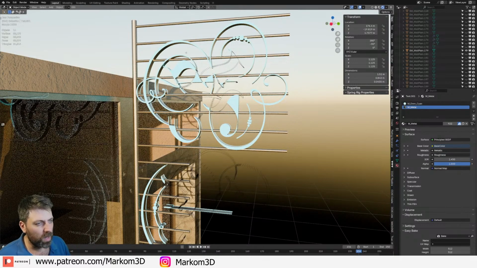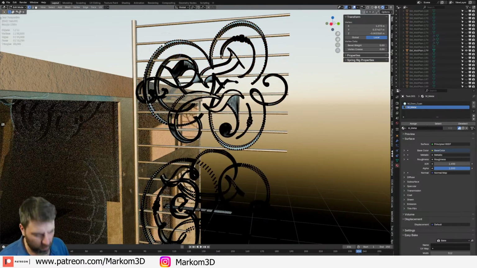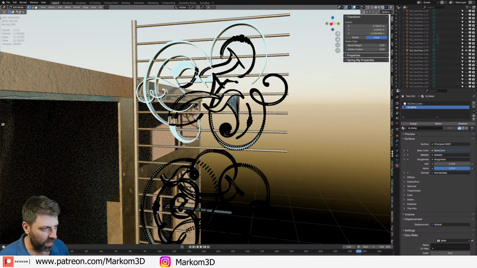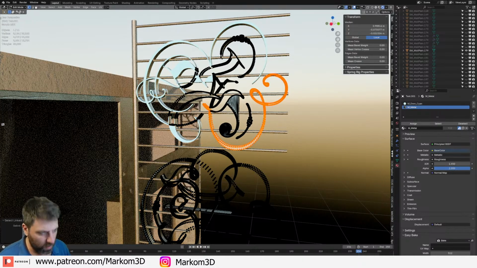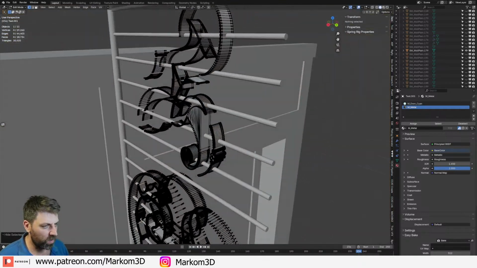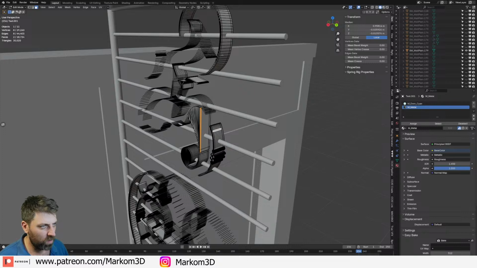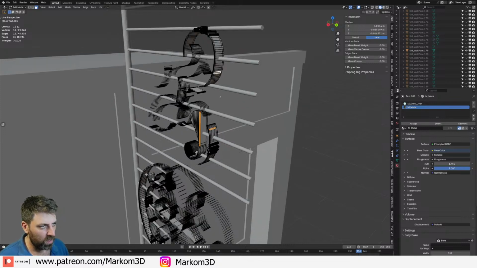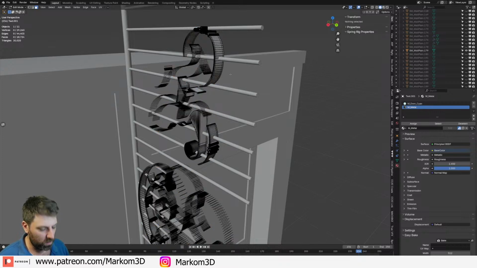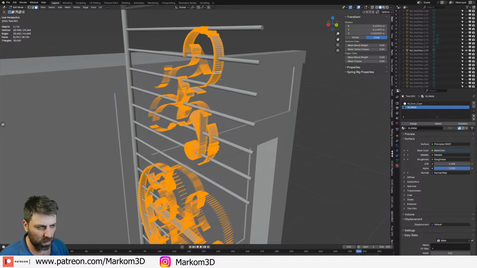Perfect. Now the big problem is that we've got a whole bunch of pieces that are joined but they're not. Let's hide that. Control L, hide that. Let's just go in solid mode. U. I know. If I select everything in face mode, will it work?